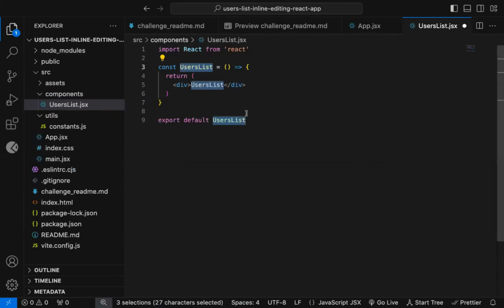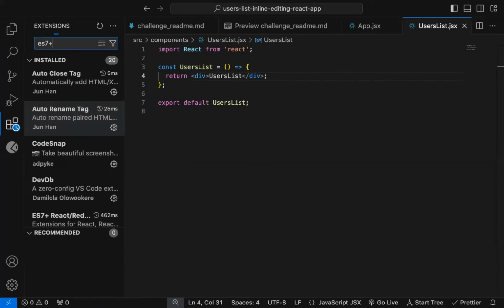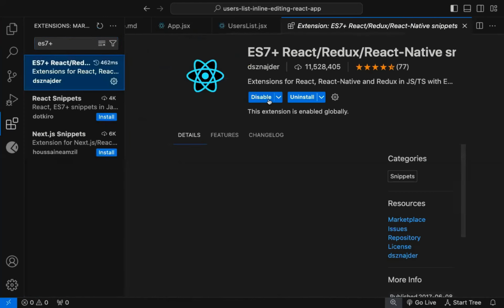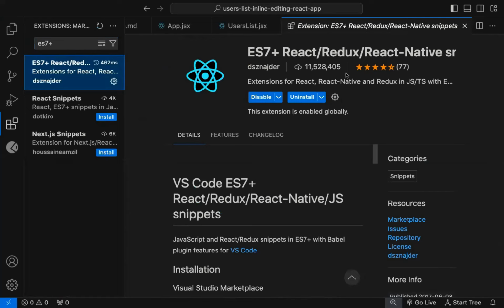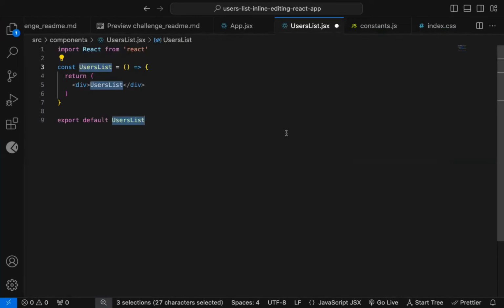Create boilerplate code. If you don't know how to create it, you can install the ES7 plus snippets extension. This is really useful, so you don't have to type everything from scratch all the time. Once you install it, you can just type RAFCE, and it will create a functional component with export.